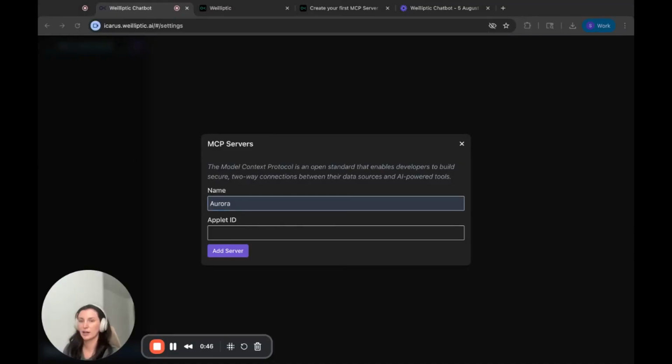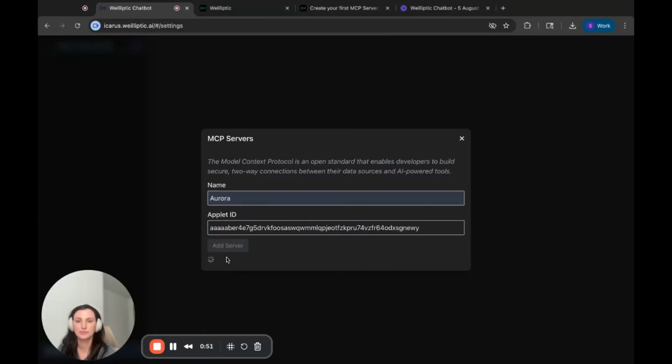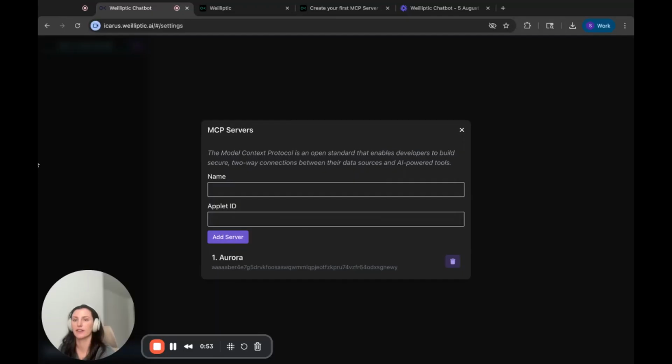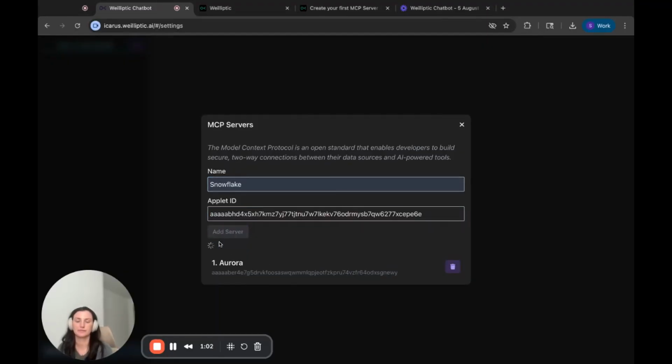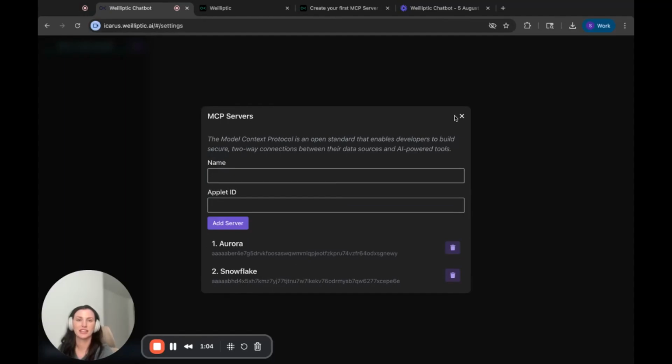So I'll go ahead and get both the Aurora applet ID and the Snowflake applet ID added. You'll see it's a very quick process, just like that. We are now connected to Aurora. And then we'll name this Snowflake, add this applet ID, and boom, just like that, you're connected.